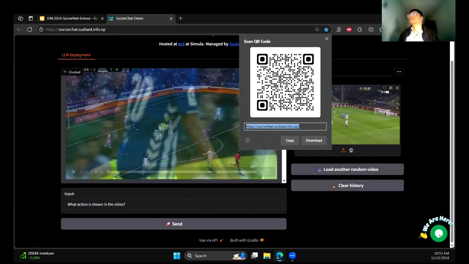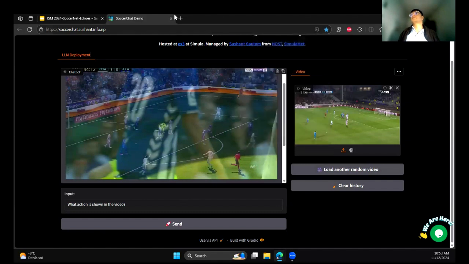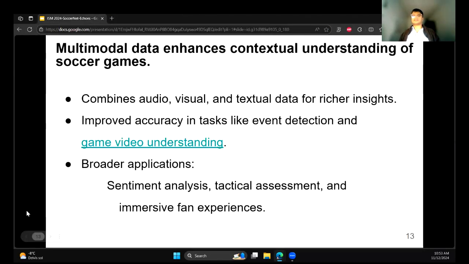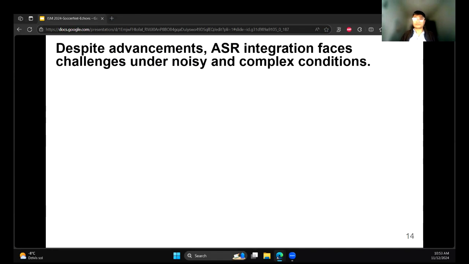So this is a video understanding model. It's a VLM trained on a synthetic dataset created using our SoccerNet-Echoes dataset. So it's a very beautiful application that this dataset can curate. Okay, let me go back to my presentation. As a broader application, we can more accurately detect events, generate summaries, and even perform sentiment analysis or tactical assessment. So this dataset empowers researchers to explore these new dimensions.